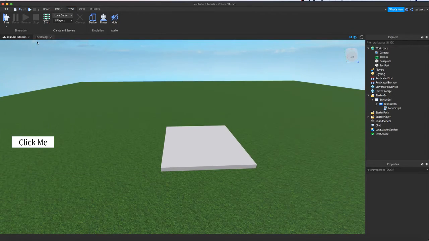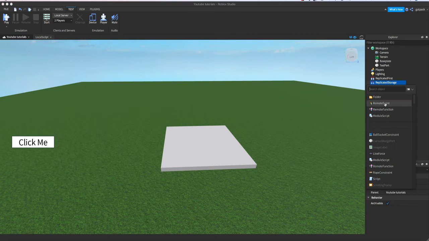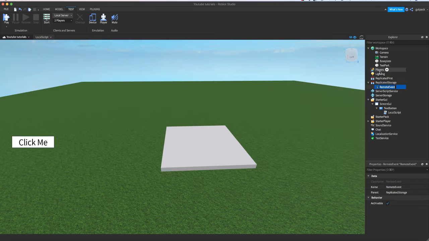Yeah, that's where remote events come in. So in ReplicatedStorage, we're going to click the add symbol and add a remote event. I'm just going to name this ChangeColor. It doesn't matter.